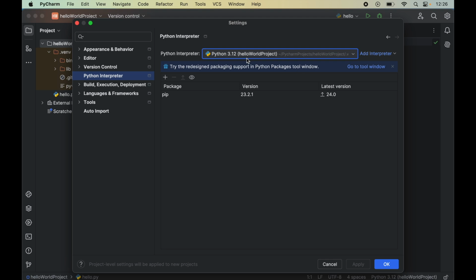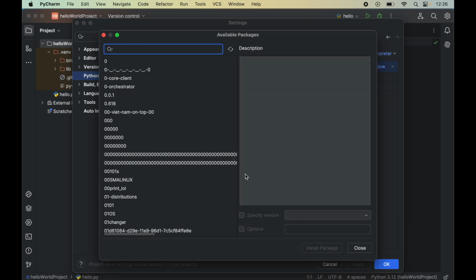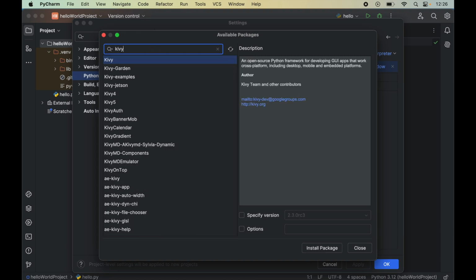As soon as we select this interpreter, we will see all the packages that are installed for this Python interpreter. Now we will click on this plus icon here, which will open up a new window of available packages. Now to install Kivy, we will search for Kivy in this search box. Here it is. We will select this.